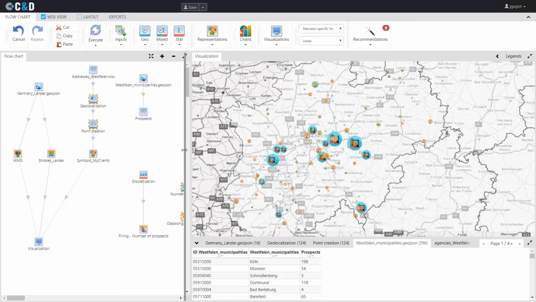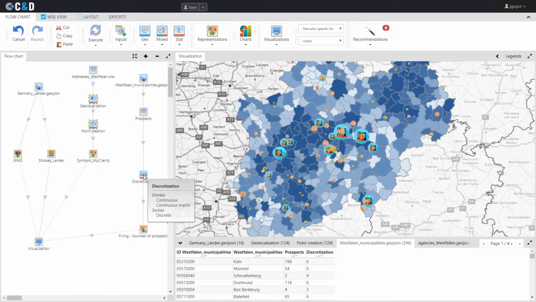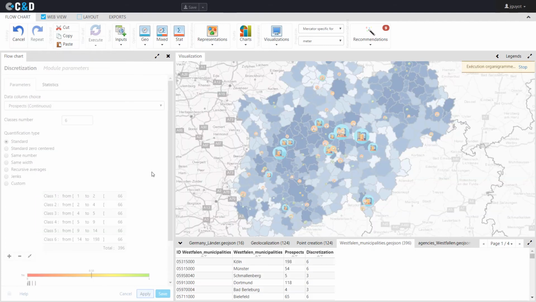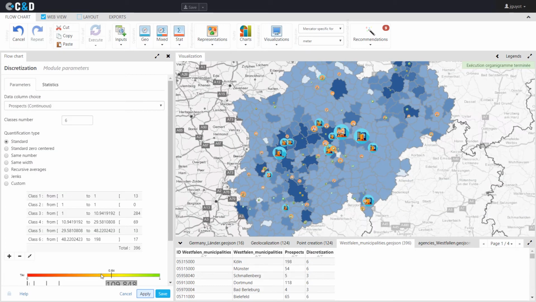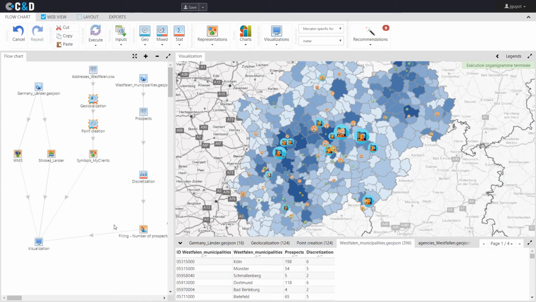To do that, I am going to display the number of prospects per municipalities in this area with a color gradient. The discretization module classifies the municipalities into ranges of value. I can use different discretization methods to find the smartest ranges in order to get the most accurate representation of this KPI. This allows me to spot immediately where my prospects are located.